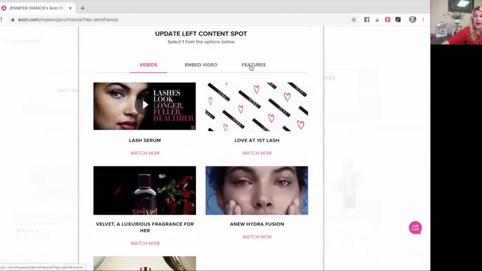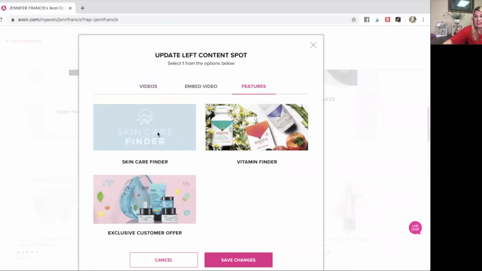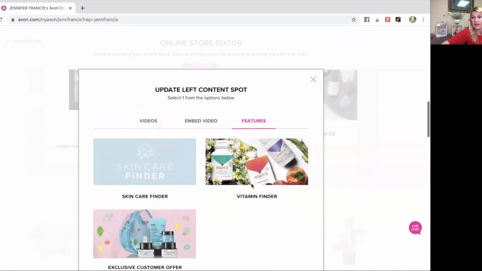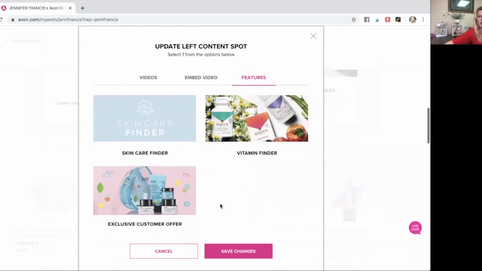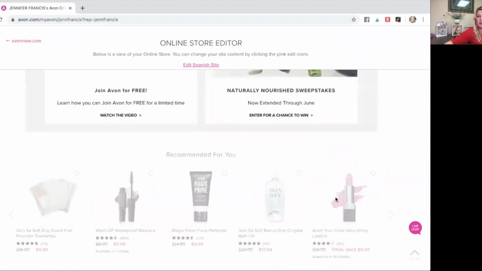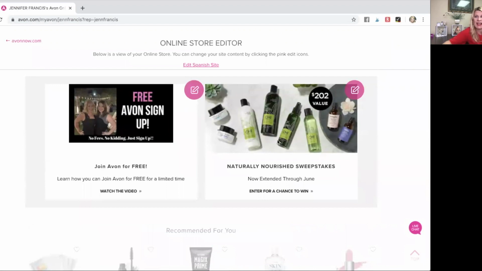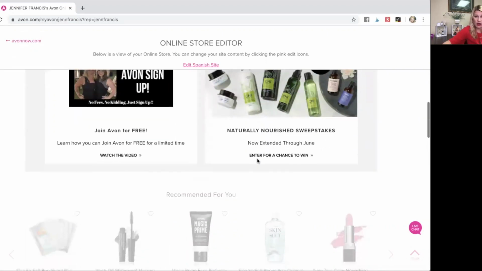And then Avon has their own videos that you could put in here as well, just by choosing any of these pictures. And then the features tab, you'll notice that there is a skincare finder where your customers can actually take a quiz and get directed to the perfect skincare for them. There's the vitamin finder that pairs them up with a perfect vitamin, and then exclusive customer offers. And you will see that I have the sweepstakes enabled here, where customers can sign up and be automatically added to my address book with their email address and contact information when they take this sweepstakes, which gives them the opportunity to win $202 in product, and you get their contact information, which is always a win.